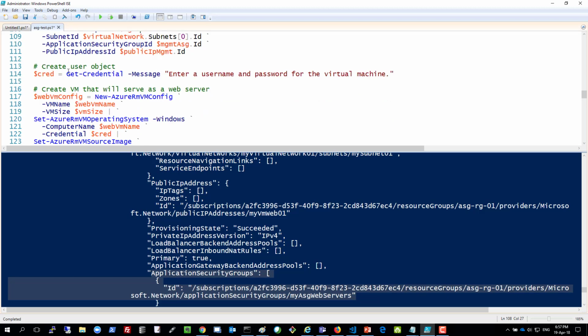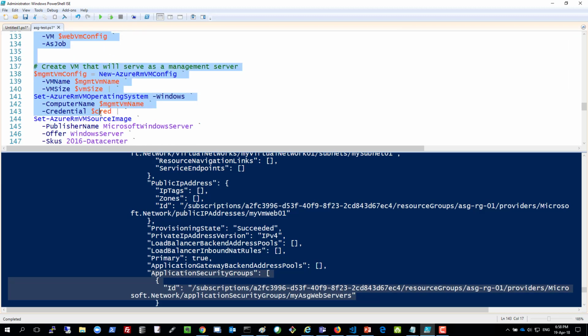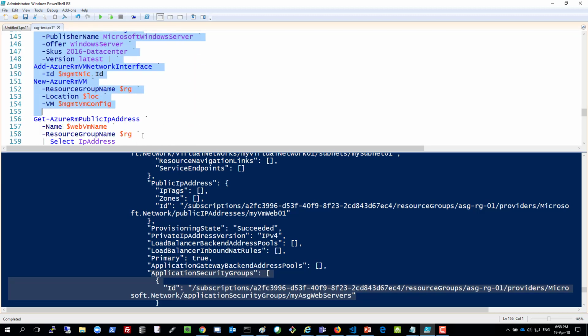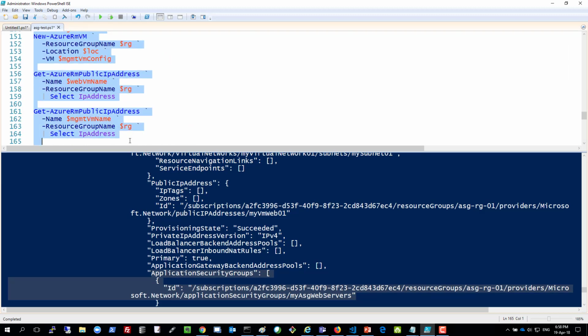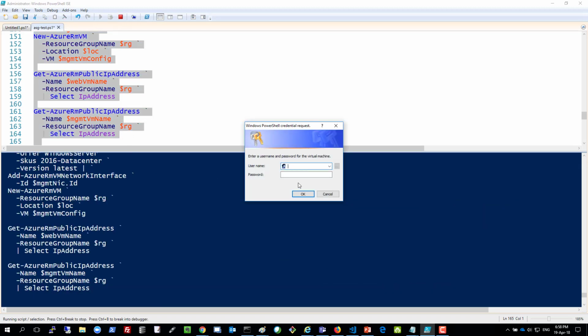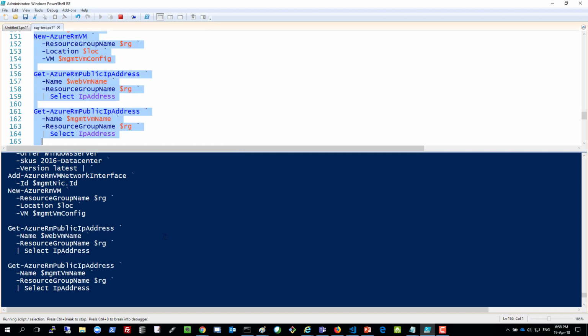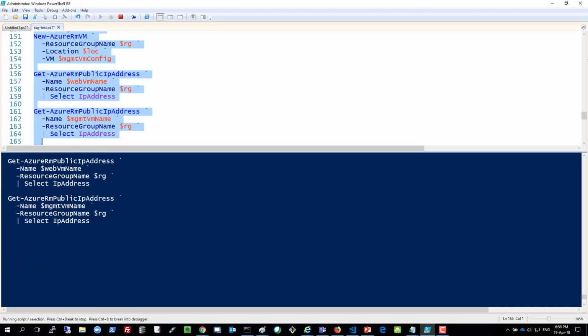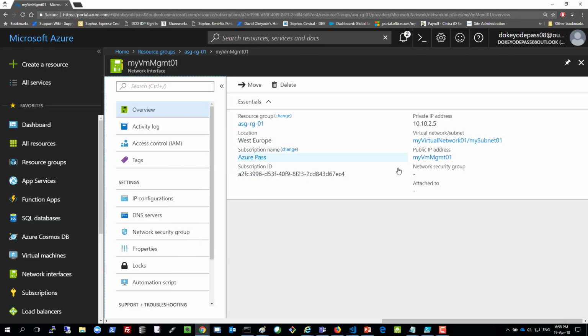Now I can begin to create my machines, which is much more straightforward. All of this is much more straightforward stuff. I'll just run all of them at once and specify a username and password for my virtual machine. That should begin to deploy my VMs.